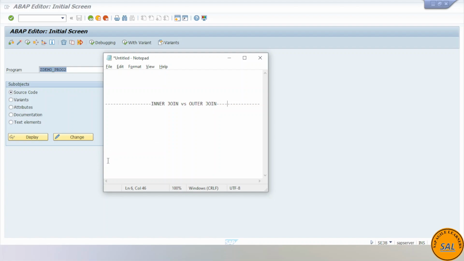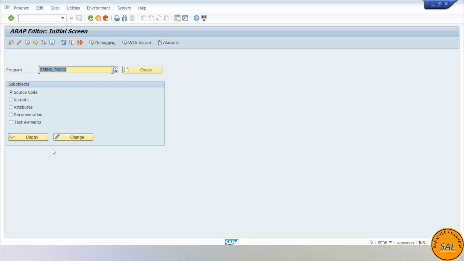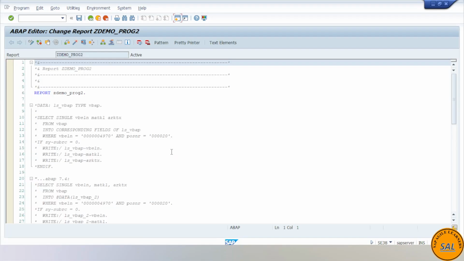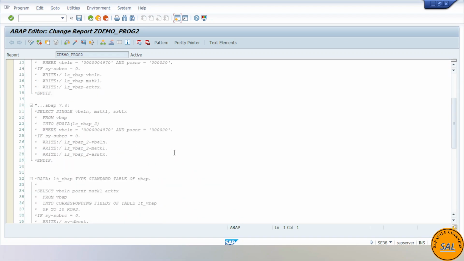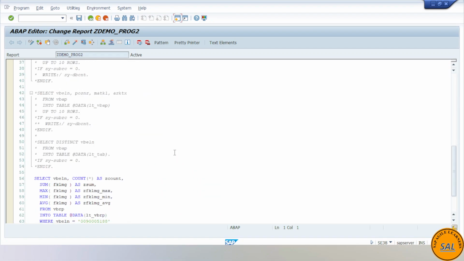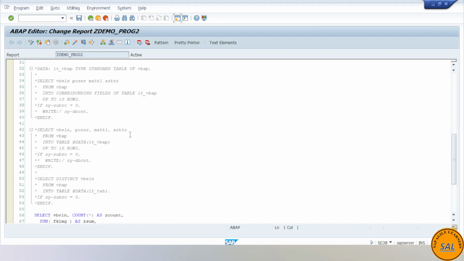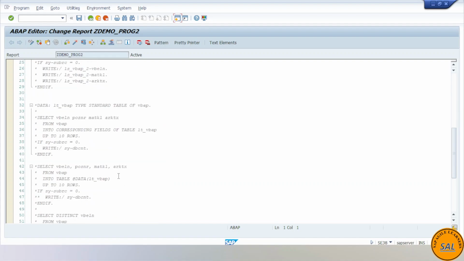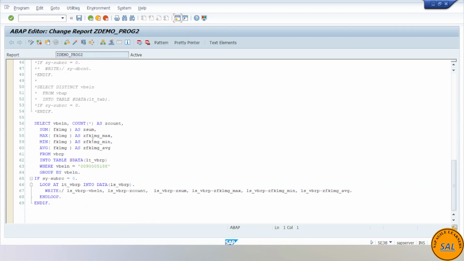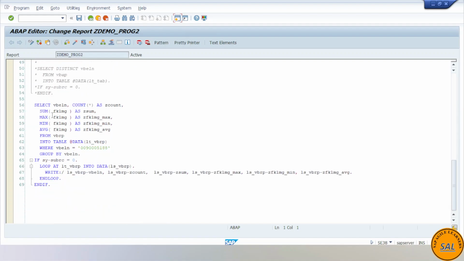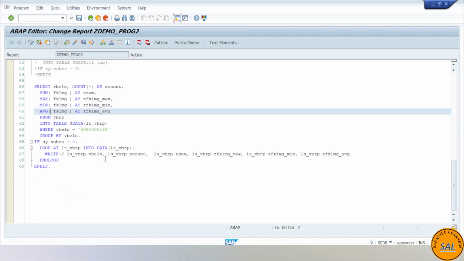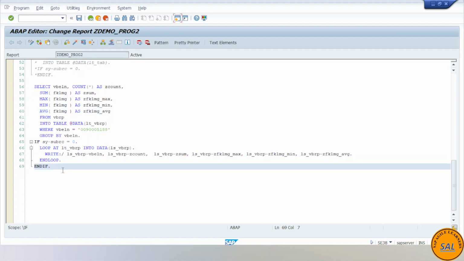Now let's quickly see this in practical. So we will go to our demo program. Now we go to change mode. In the last video, as you know, we talked about ABAP 7.4 features and the corresponding fields of table alternative. And we also checked the aggregate functions in our last video, like sum, max, min, average. So you can refer to the previous videos if you have not seen them yet. Now let's see the inner join and outer join difference in practice.